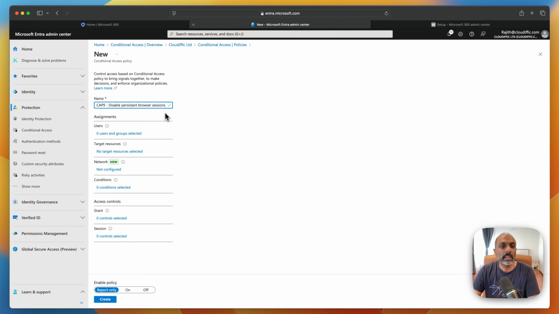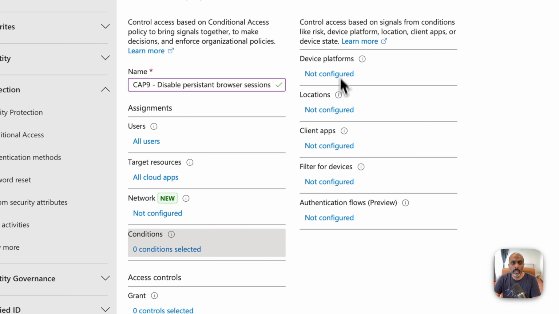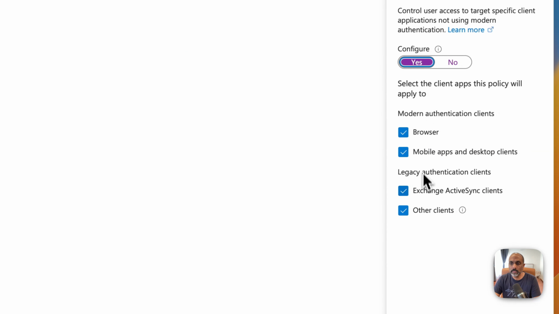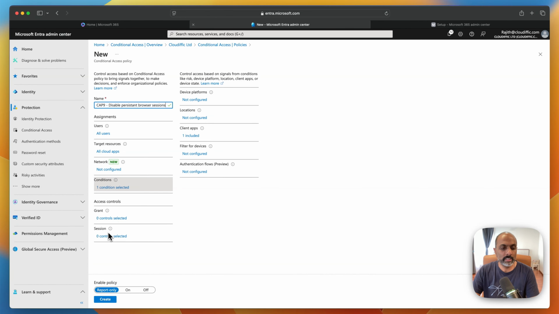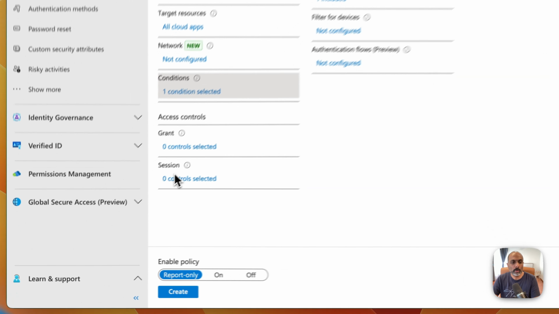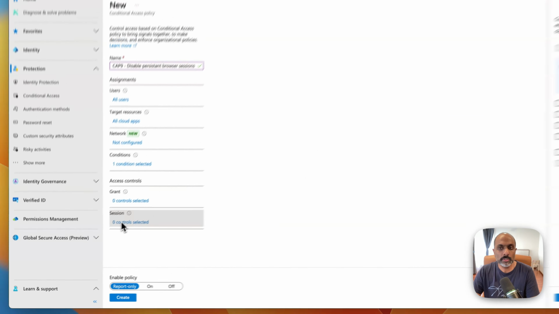So let's click on all users. We are targeting all the accounts. And in conditions, we're going with client application. And we are saying browser. And we are going for the sessions option over here. So we haven't touched that option yet. So we click on sessions for disabling the persistent browser sessions.